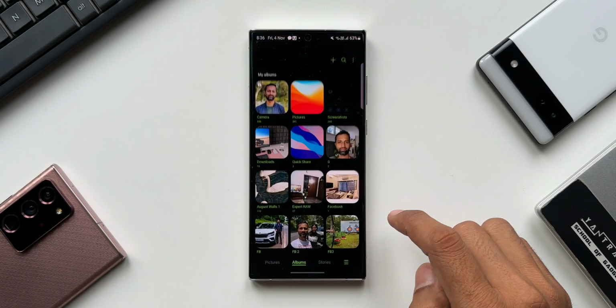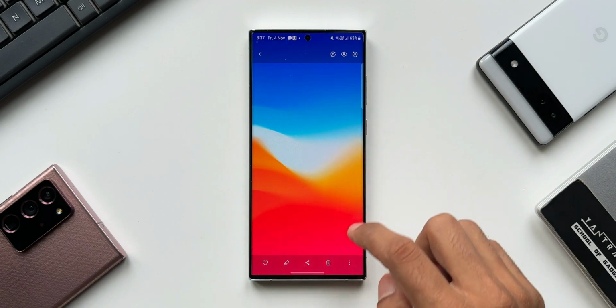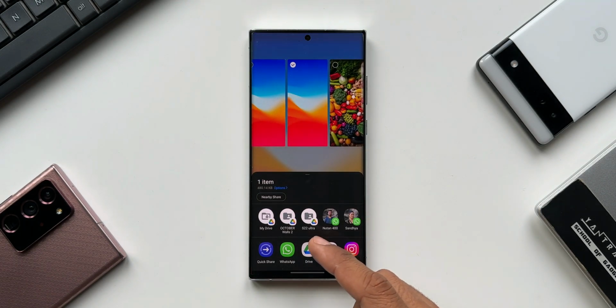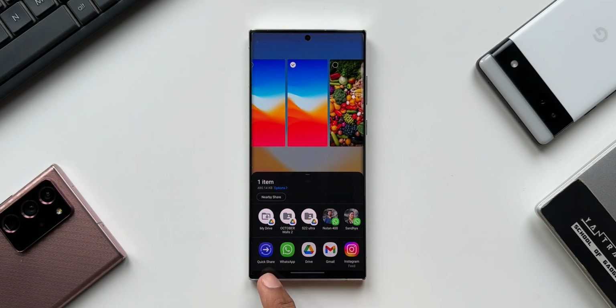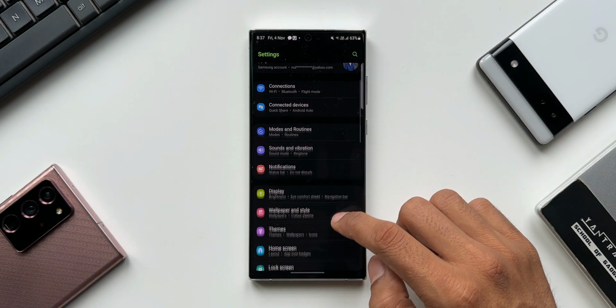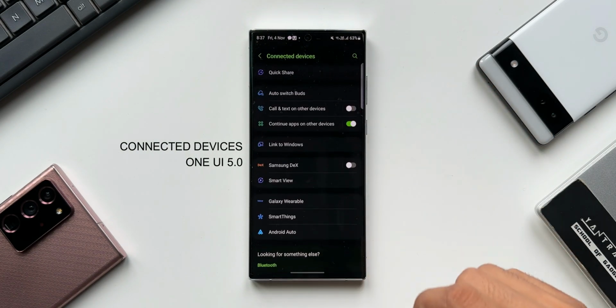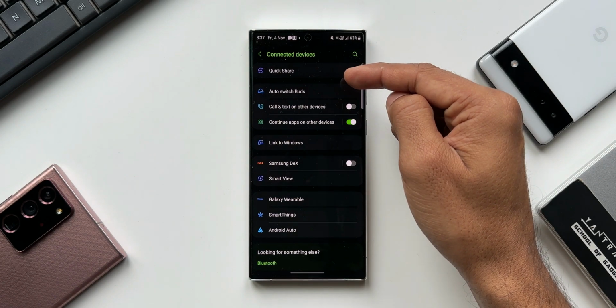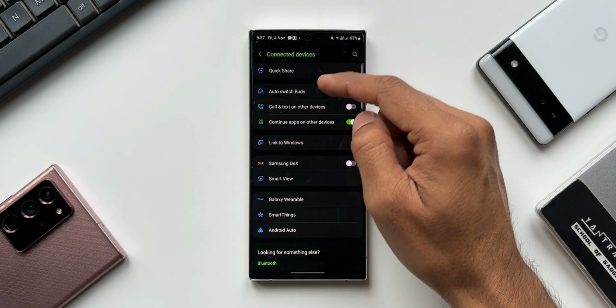So what is this Quick Share? Whenever you share any files from your gallery or your files application, you get to see this icon right here at the bottom left corner. As you can see, we've got Quick Share here. You can also access Quick Share by going to settings and tapping on this connected devices. You will see Quick Share menu right here on top. This is a nifty feature offered by Samsung on its Galaxy devices.